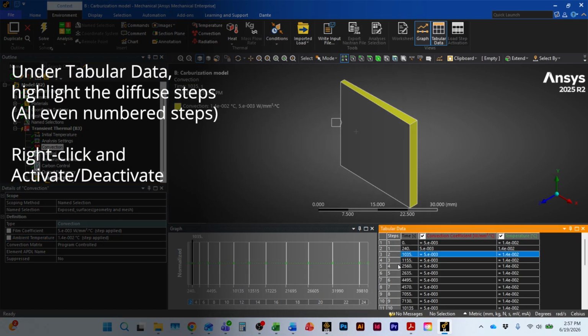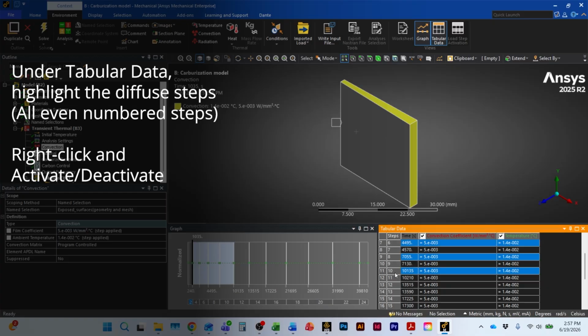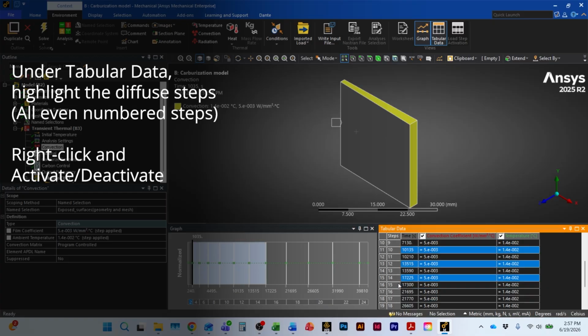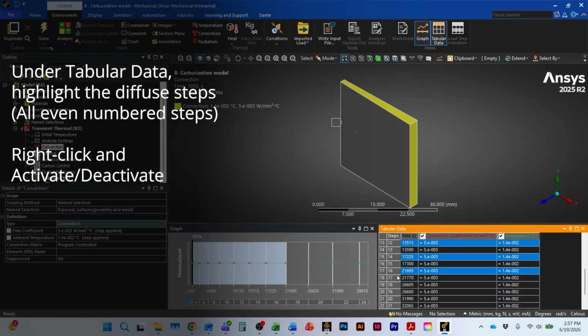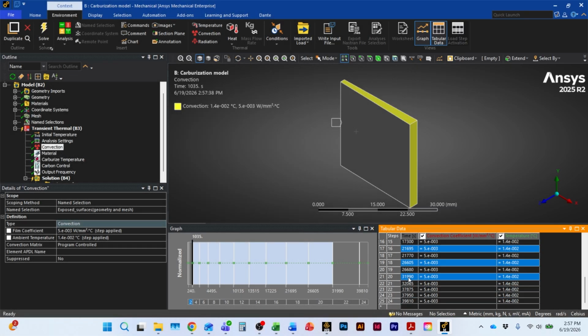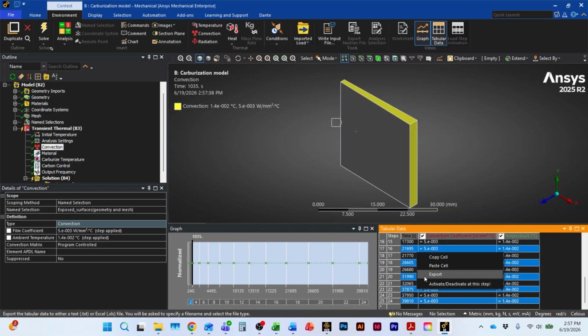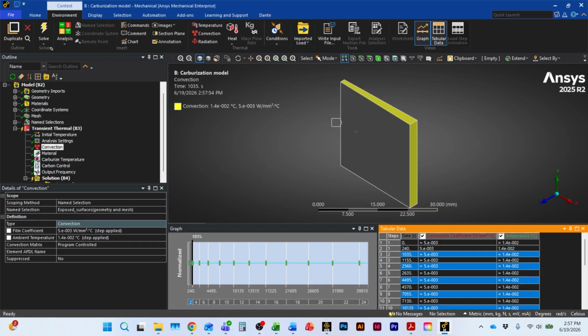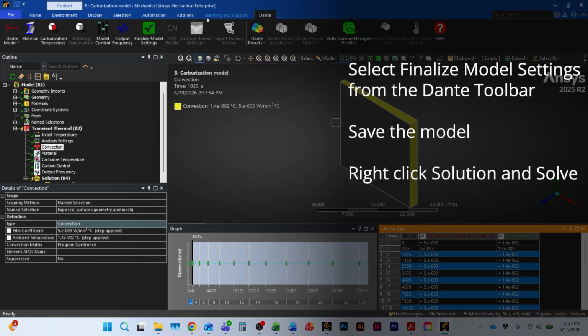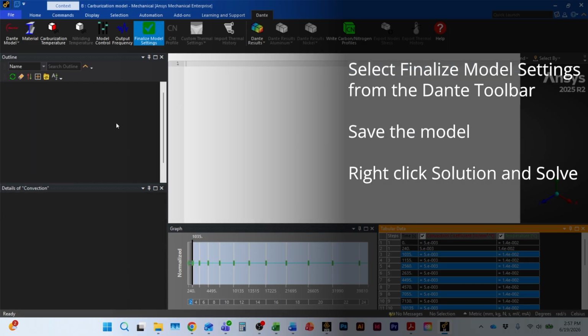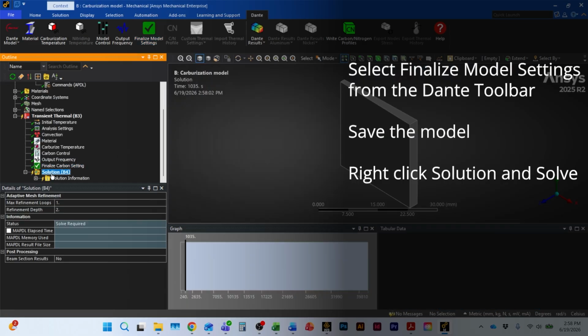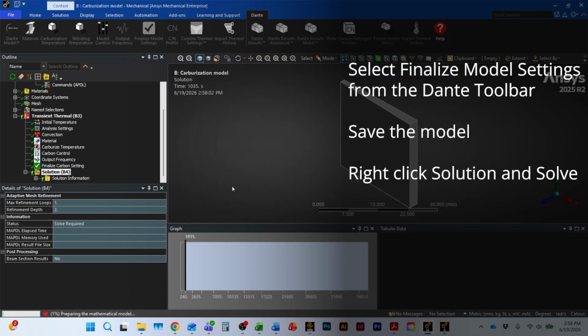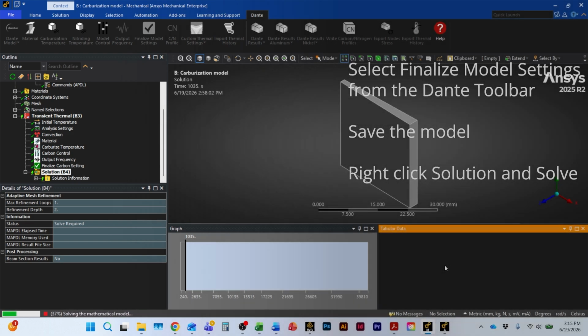Lastly, go to the tabular data, and while holding Control, select every diffuse step, which will be every even step not including 0. Right-click and deactivate these steps. And with that, the carburization model is finished. Now all we have to do is click Finalize Model Settings in the Dante tab, save it, and then right-click Solution to solve.